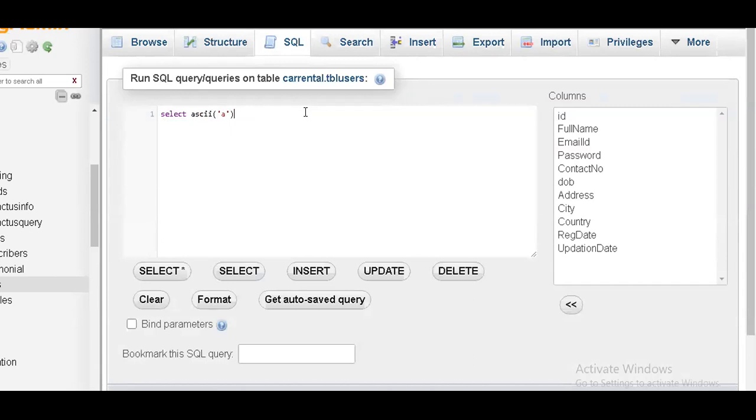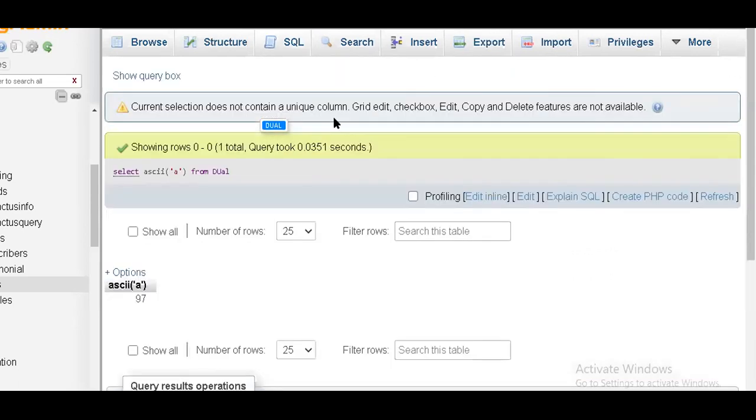So it should be near about 96 or 95. So from dual, if we say 97, it has been given something called 97. Okay, so the ASCII code has been given like this. So I got the output of that ASCII code.